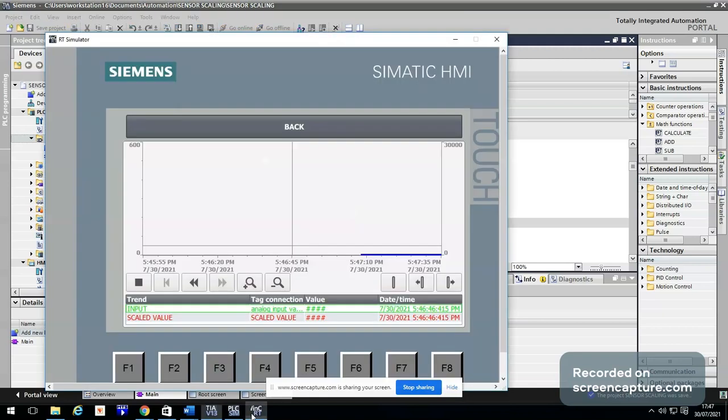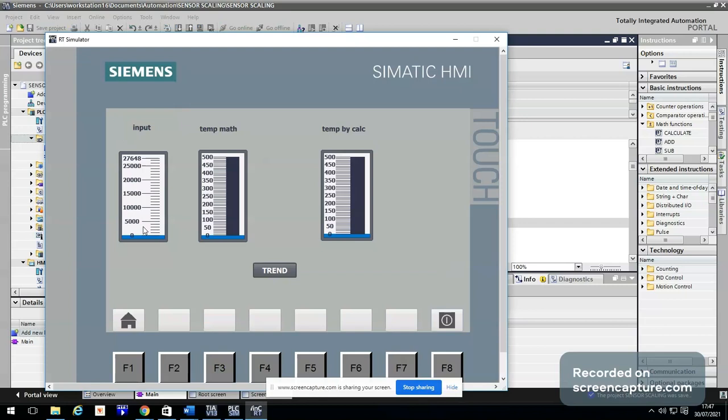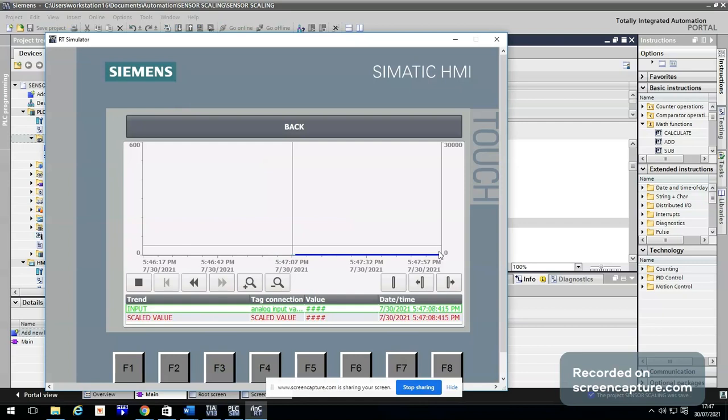Since I'm running out of time, let me just explain whatever I'm expected to do. This will give us the range of the inputs. Because I don't have the sensors, I'll just explain. This will give us the inputs, this will give us the temperature behavior, and here we have the calculator. The trend will show, depending on the inputs, an increase in temperature, which can be seen as the trend. In the trend we are going to have two lines: green to depict the input, and blue to depict the output.